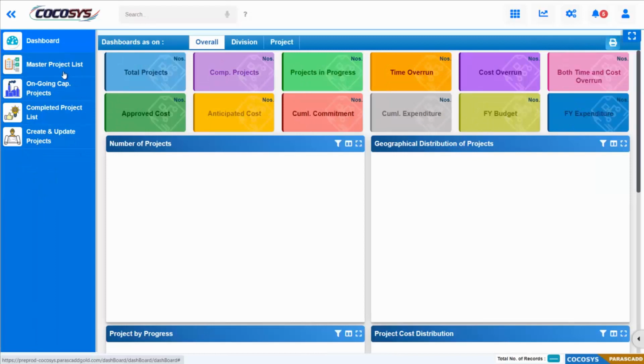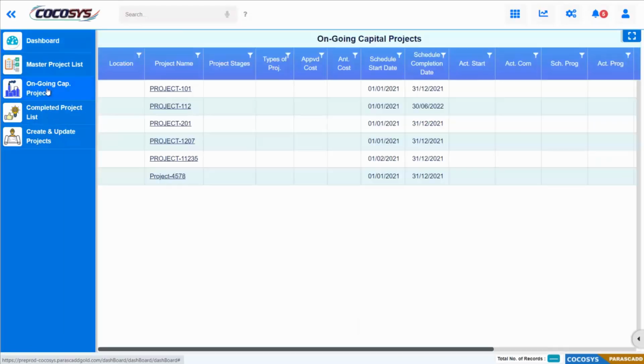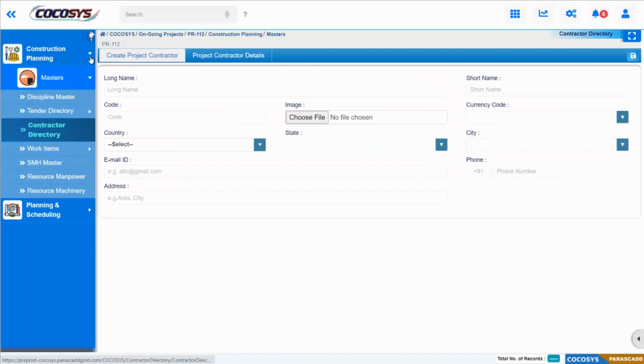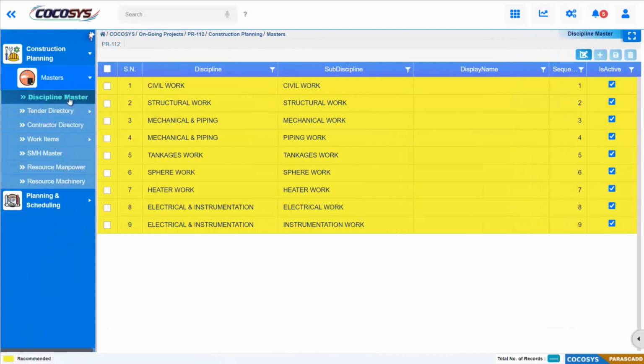Navigate to the dashboard. Click on ongoing capital projects. Here you can see the project list. Click on the project. In the sidebar menu, you can see the construction planning master. First you have to define the discipline master.